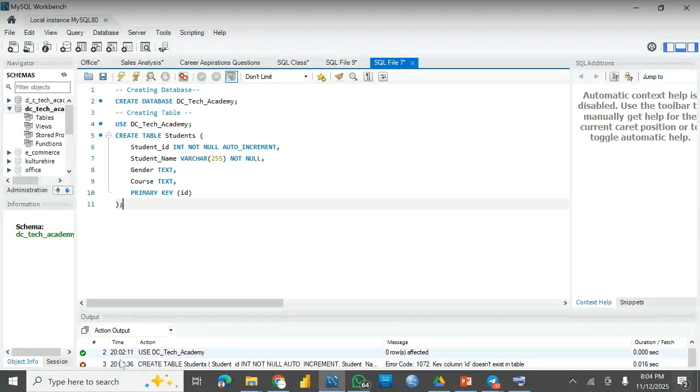It's bringing X, which means create table students, the NOT NULL key column ID doesn't exist. I intentionally ran this. Why? Because the statement is student ID, not ID. So let me just copy this and paste it here. So let's run now. Run. You can see it has run.